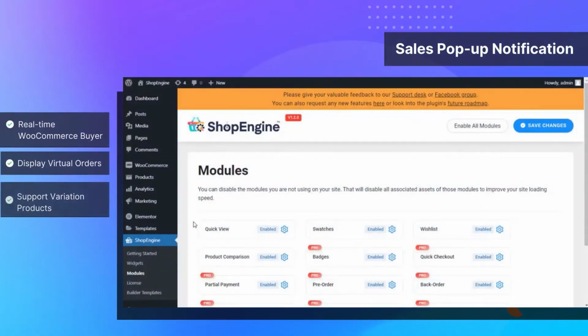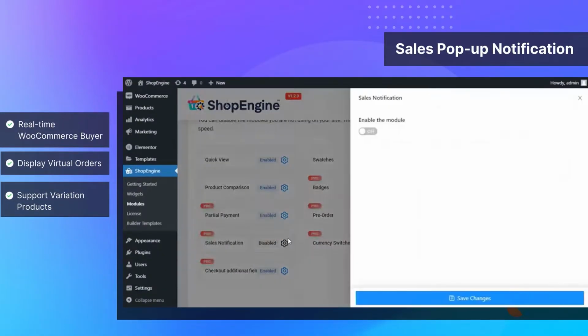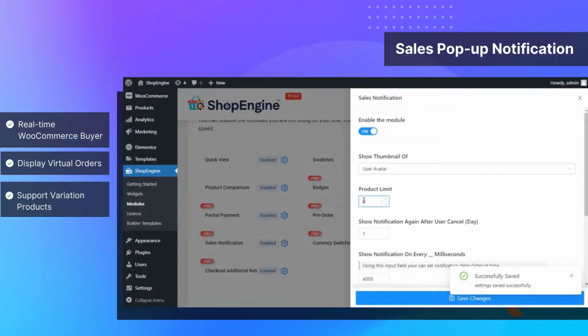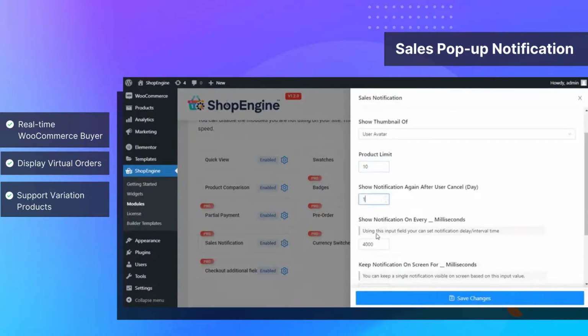Display your sales updates on your WooCommerce website with sales pop-up notification to give your visitors an update on recent product sales.